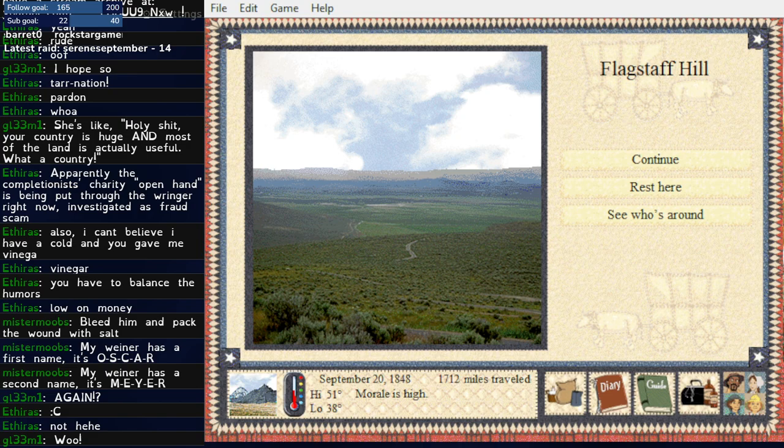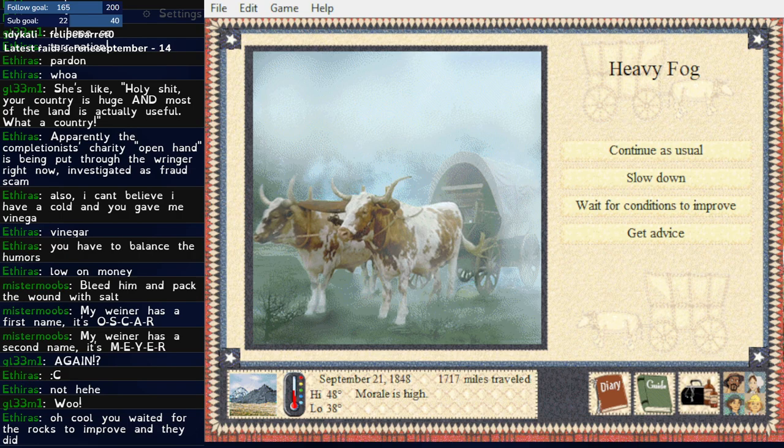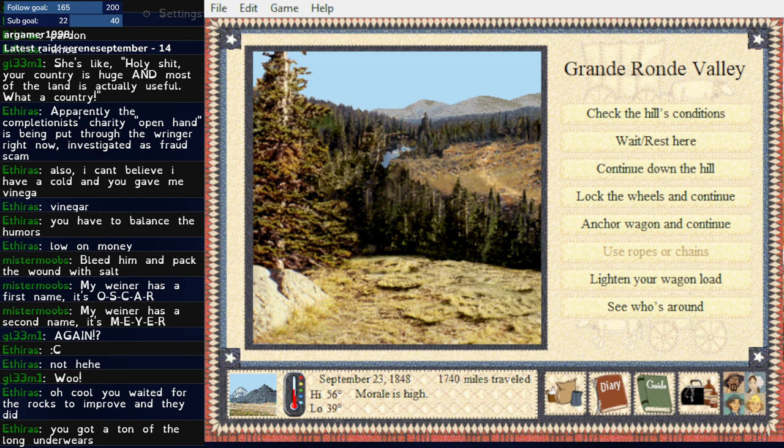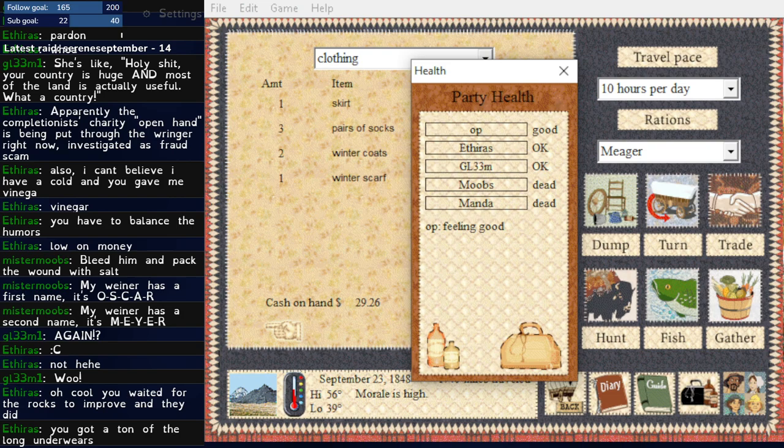Flagstaff Hill. Where am I? I don't know if I probably lost a whole bunch of it flipping my wagon. I have one blouse, one pair of boots, one dress, four hats, one pair of long underwear, two pairs of pants, two shirts, one pair of shoes. Okay, I have two winter coats and one scarf. I mean, I got two people that are dead, so I really only need four of them.